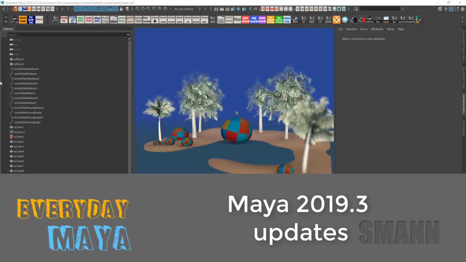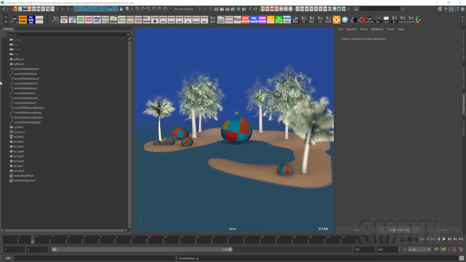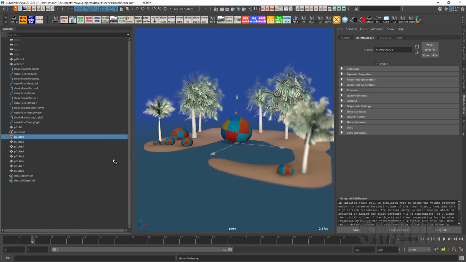So Autodesk just released 29.3, and other than a lot of bug fixes, they added a couple little features to Maya. Not a whole lot, but you can see most of that in the release notes, but I just wanted to focus on three things that they've added. One of which is that they've added the set menu right into your outliner.